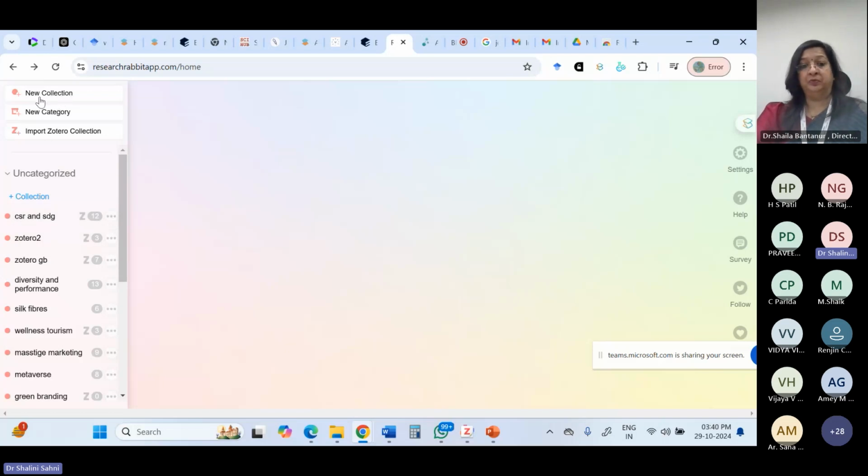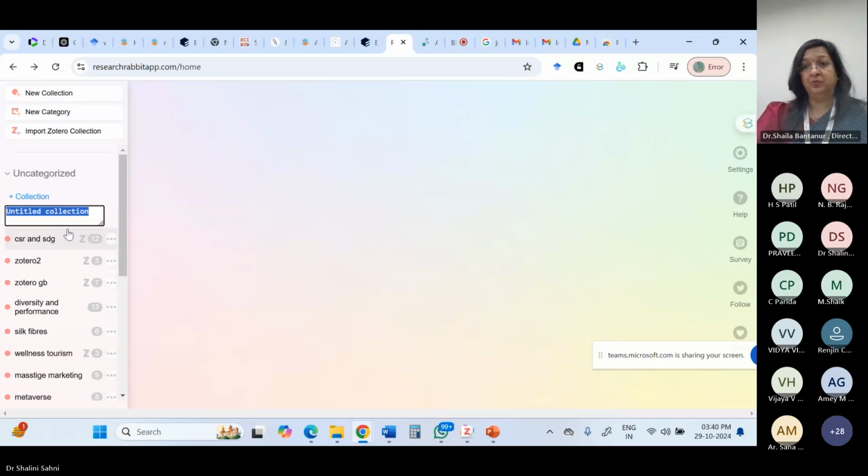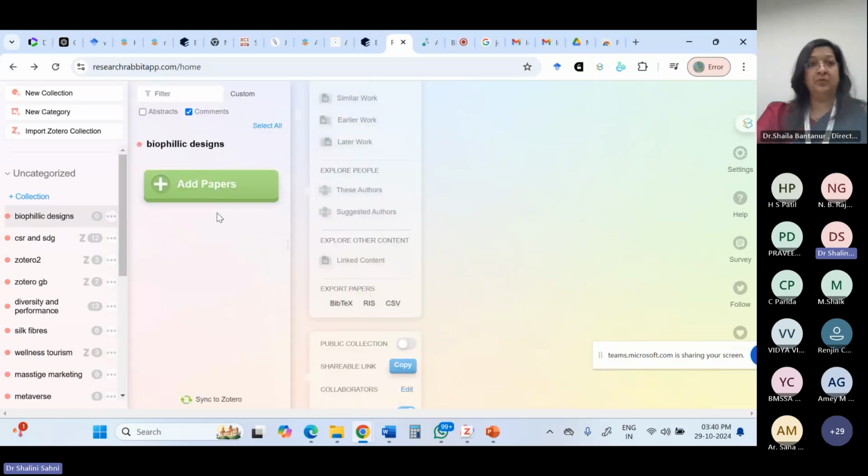This is a new collection. If you notice here, it is on the left hand side, top side, new collection. Let's say biophilic designs. Right? So I create that. Can you see here? If I click here, you'll see that there are no papers here. So what you can do is add papers. You just click here, add papers.